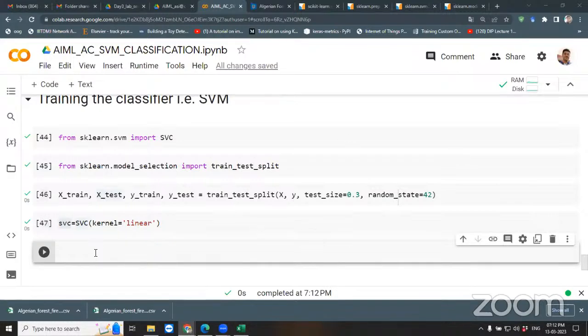Yeah, ma'am. So we will be using this SVC. As I've already told you, in the sklearn library we use the fit function. So svc.fit. Now we want to fit this.